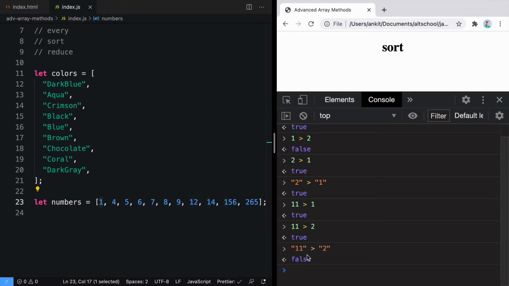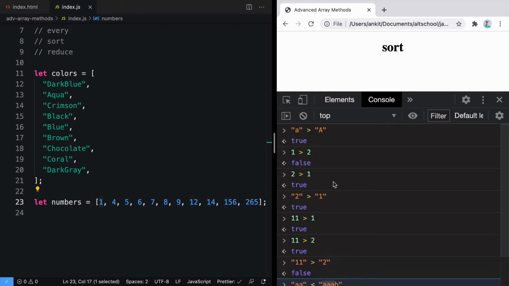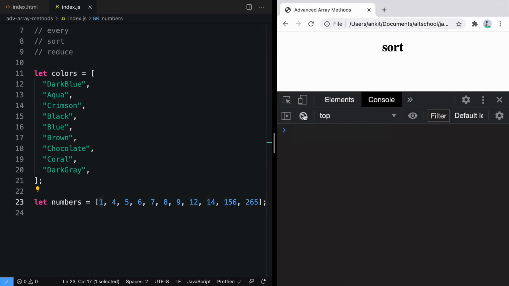So it's like if you have something like AA and you want to check if it is less than AAAB, that is true because A is less than B. So first is always A, AA, AAA, and you can keep going on alphabetically. So here the sort method performs string sorting, and that is the reason when you do numbers.sort, it will sort the numbers based on that.